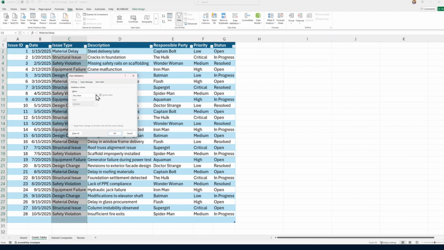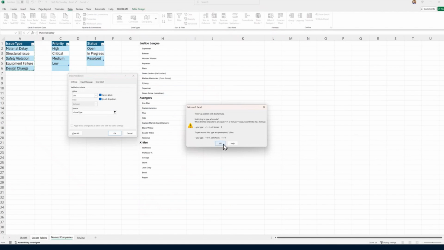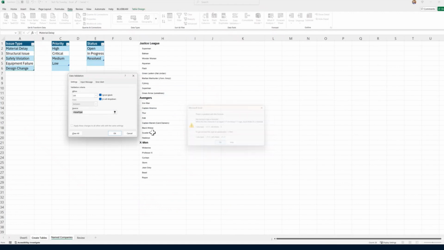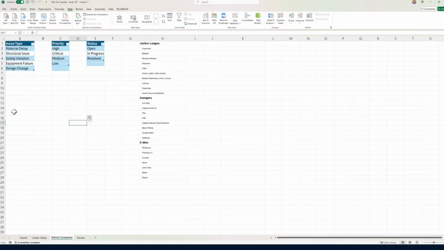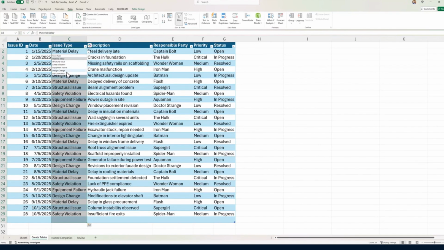Data validation, list, equals issue types. Yep. So again, got those different types. Now the cool thing is if I do it this way, I can come in here and type another issue type and just say bad contractor. And I go back to my table. Bad contractor is now in my list. So that makes it really nice.